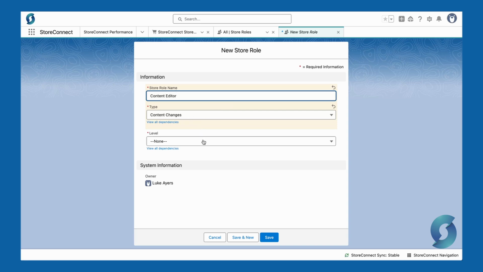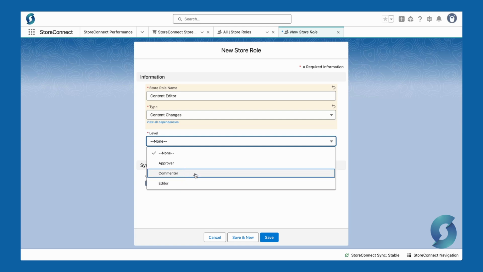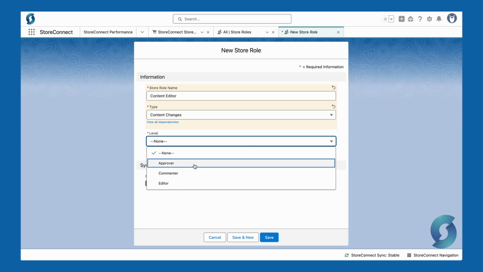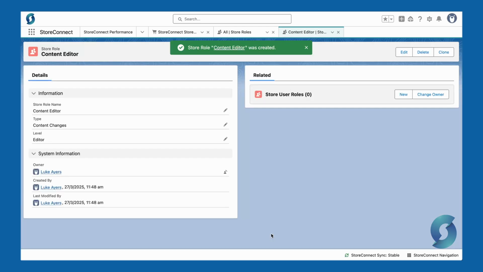And then here you can select the level. So you can allow someone to do editing, to make comments on the edits, or be an approver of the edits, which would then send these changes live to the website. So I'll set this as editor, save this. This has now created a new store role in StoreConnect.